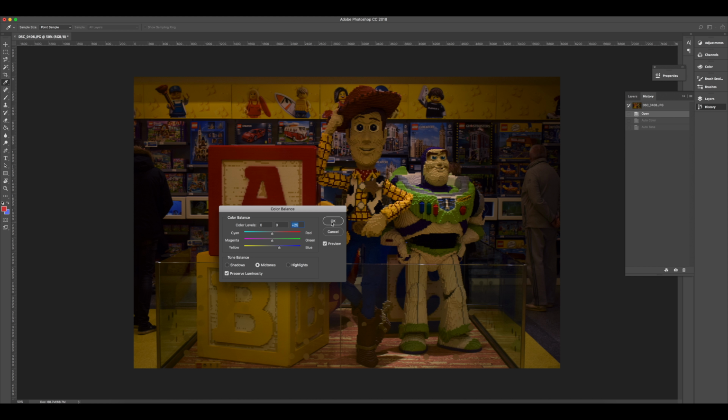Usually what I do is use the directional arrows on the keyboard to make fine adjustments, but just for the sake of this tutorial I'm just going to pull the sliders around. Okay, now that applies that.